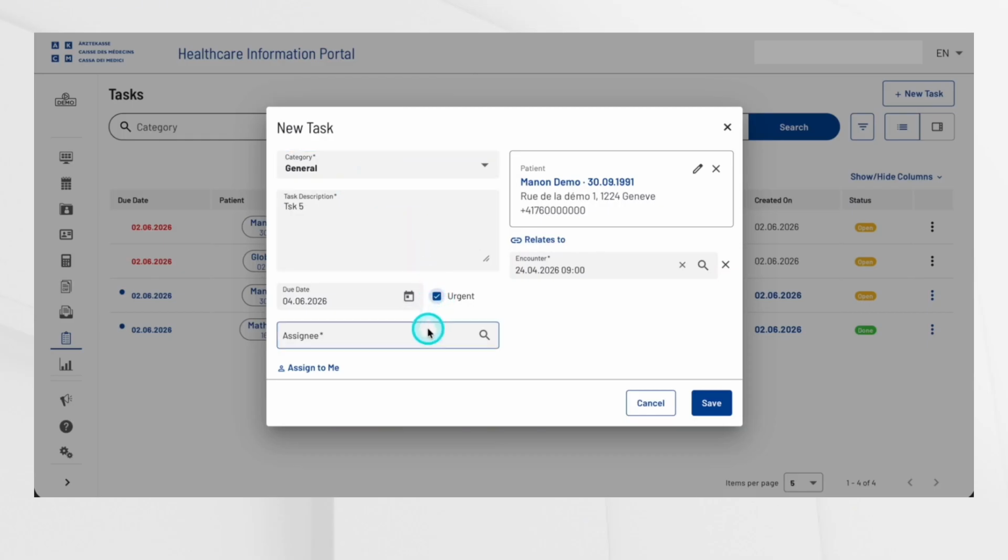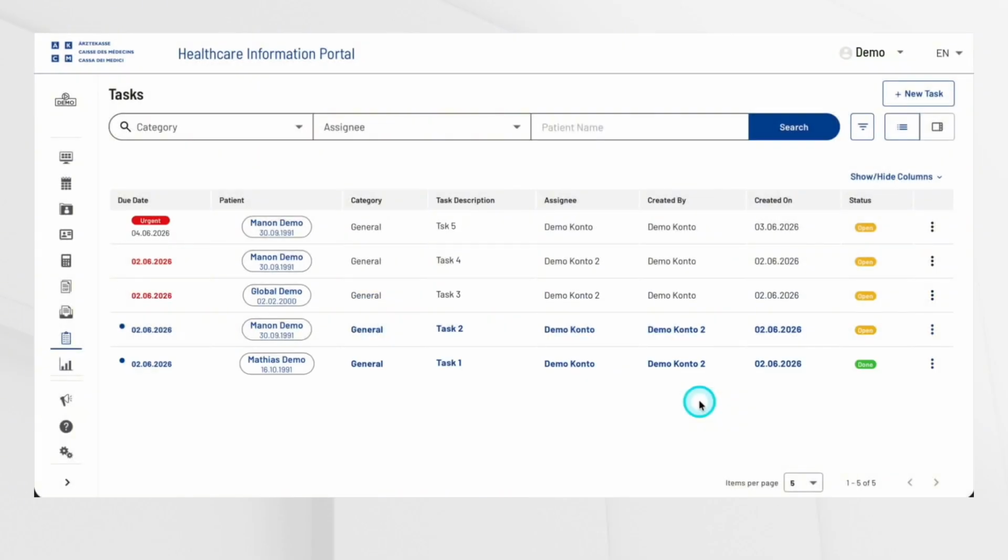You can assign the task to yourself or another staff member. In this example, we will assign it to ourselves. Then click Save. The task then appears in the task list.